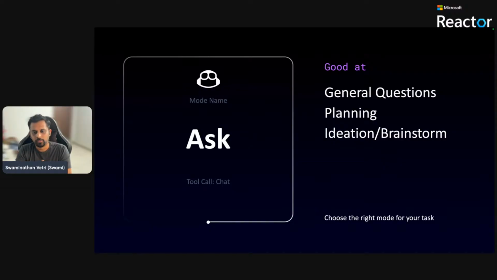That's what, as I say, it's good at general questions, planning, and ideation or brainstorming. So that is where the ask mode would help you. That means you are not really making any changes to the code assets. You are only trying to understand what's happening and how you can make the changes. That's where ask mode would help you.